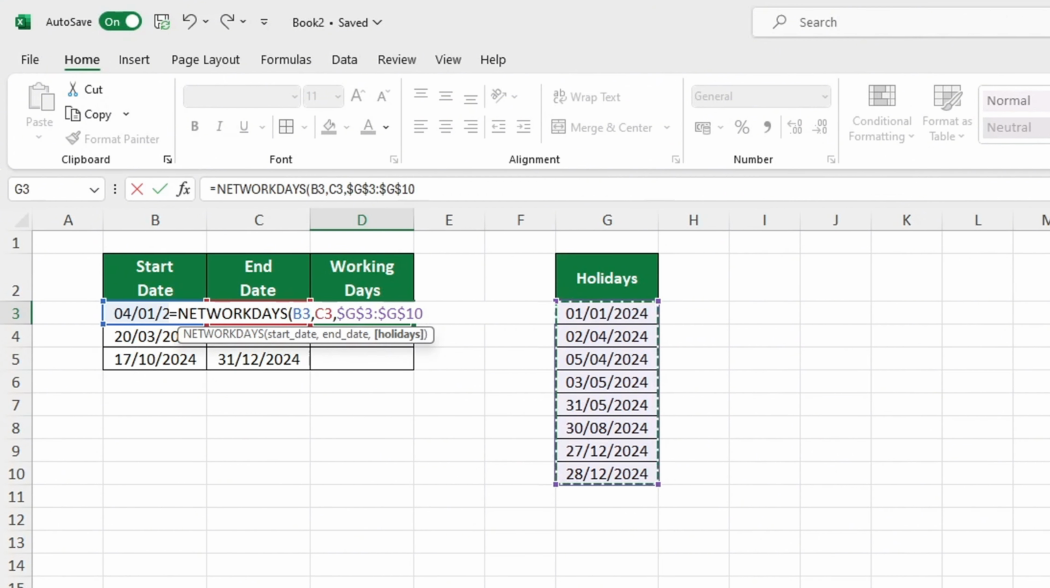You may have noticed the $ sign next to the range coordinates. This shows that we are using an absolute reference to the holiday dates, and so the formula will remain the same, even if we copy it to the rows below.